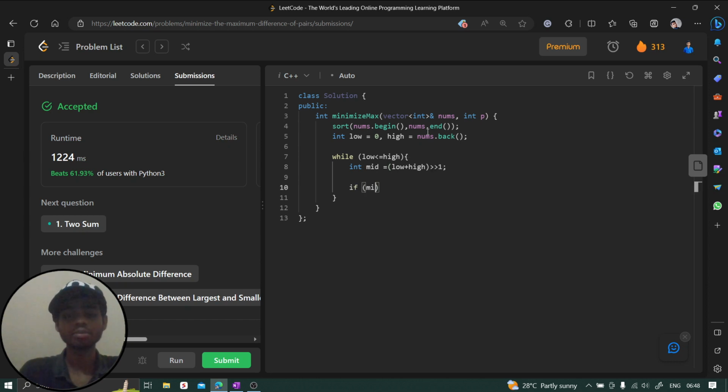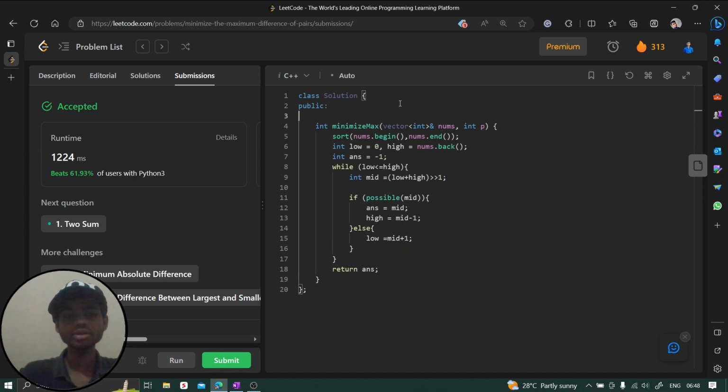After that, if it is possible with this mid, then we store it in our answer and move to the left side, so high is going to be mid minus 1. And if it is not the case, then we have to move to the right side, so low is going to be mid plus 1, and we don't need to store it in our answer because this is not a right answer. Then we have to return our answer, but we haven't defined it, so int answer is equal to minus 1.